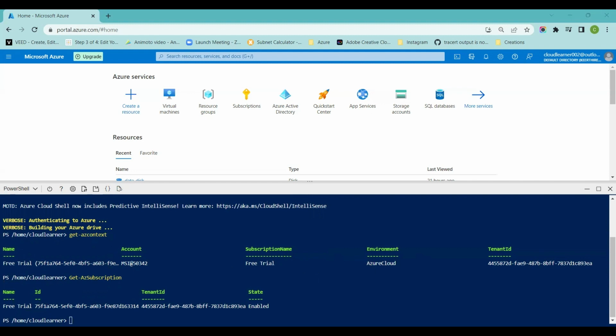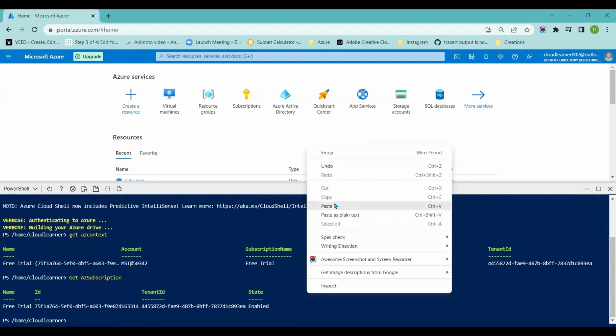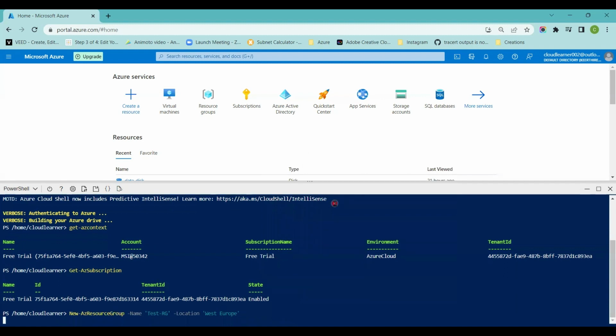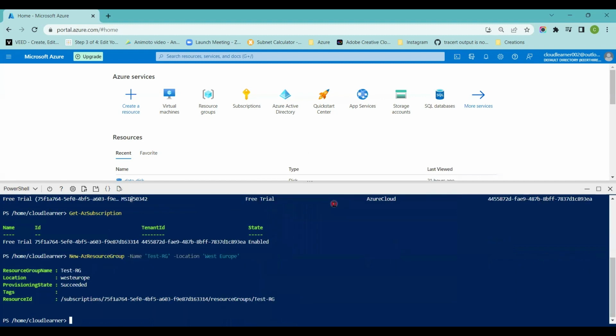Via this video, I'm going to give you some insights into how to create a virtual machine with sample commands. For that, first I'm going to create a resource group, guys. I'm creating a resource group with the name test-rg. This resource group will be created, and the same resource group we will use for the deployment of the virtual machine. You can see the resource group deployment has succeeded.